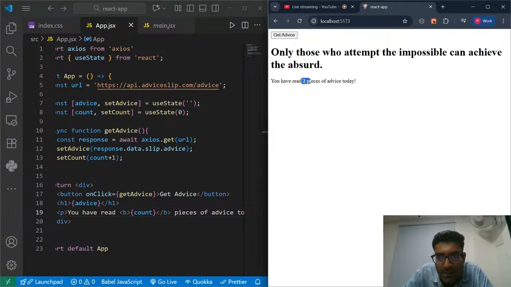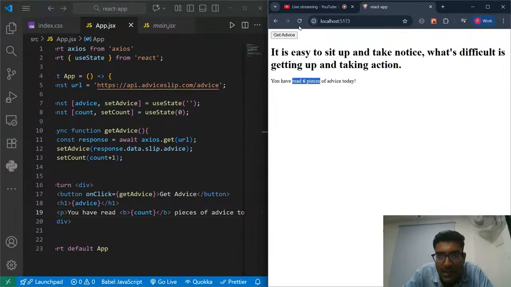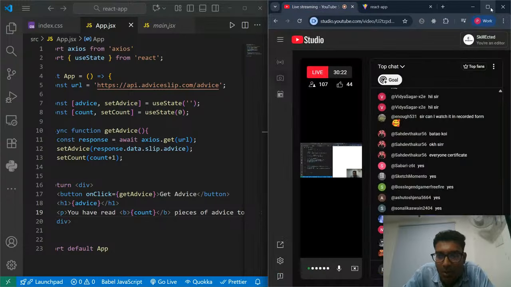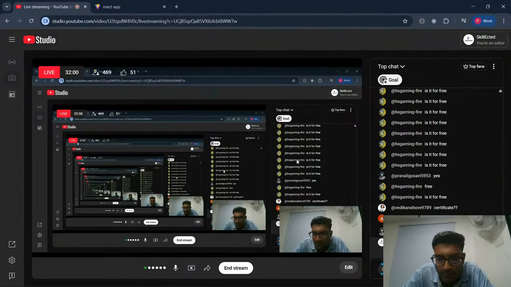So you can see 2 advices. Get advice, 3 advices. Okay. Then 4 advice. Right. Fifth advice. Okay. Sixth advice. So like this, you can make your app more dynamic and interactive with the help of these states and effects. Okay.